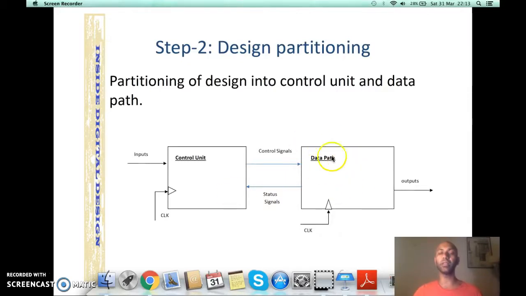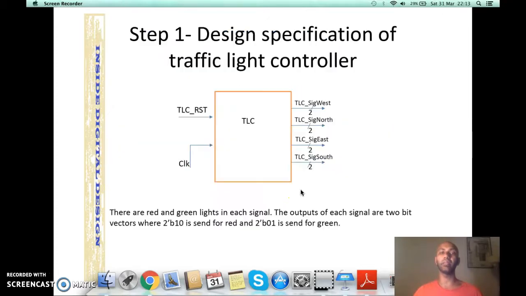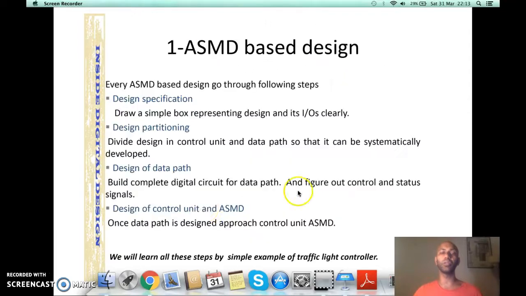So once we draw this data path, we could easily figure out control signals and status signals, and in the last step, we could obviously approach the control unit or the ASMD in itself. Now let's take a simple example of a traffic light controller to learn these basic principles.